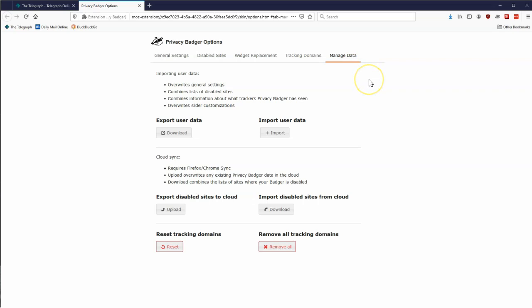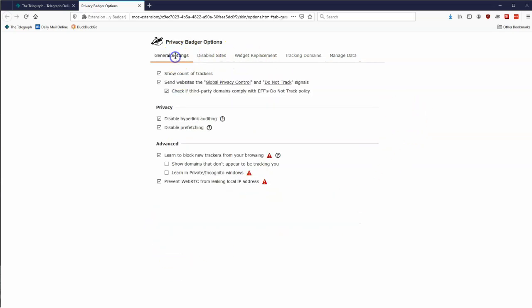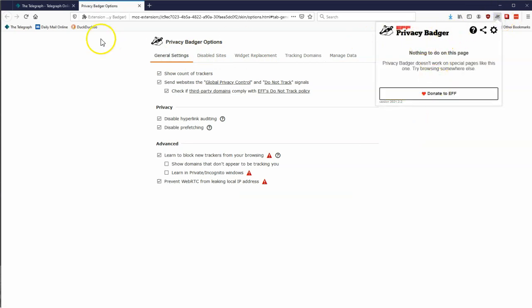If you've blocked various things or put them on their whitelist and said, yeah, this is okay, you can download all of this data and use it on other computers if you wish, and you can reset it and remove it. But generally, you don't need to worry about that. So let's go back. Nothing to do here.